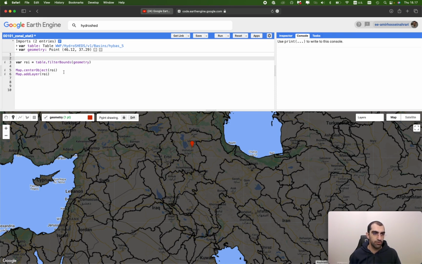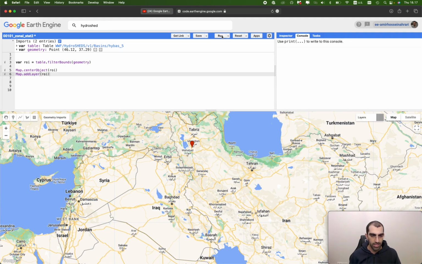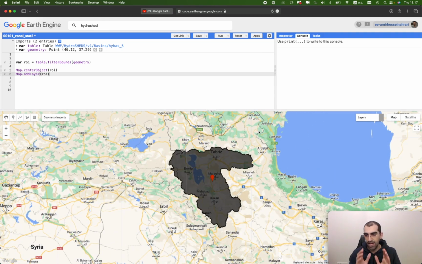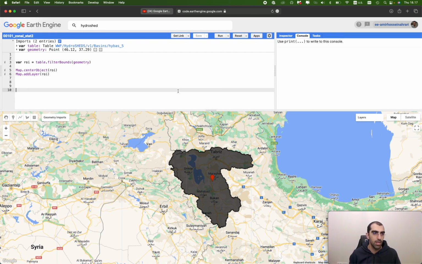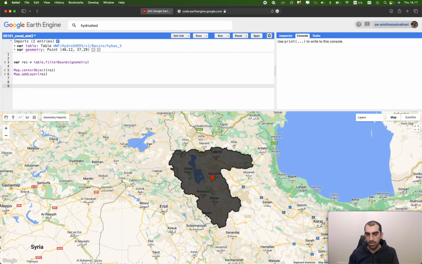Get rid of the previous Map.addLayer. Remember to save your code and run it again. After a few moments, we will have focus on the study area. And now, as you can see here, the region of interest is selected, clipped, and separated from the other features that we had already. Before going further, I recommend simplifying the shapefile you are using.